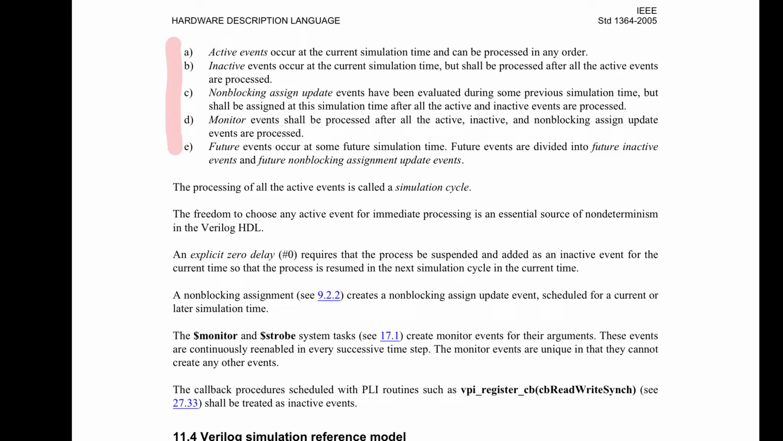This is the stratified event queue. We have got active events. They occur at the current simulation time and they can be processed in any order. So the active events are what we are actively doing right now if we were simulating things by hand.